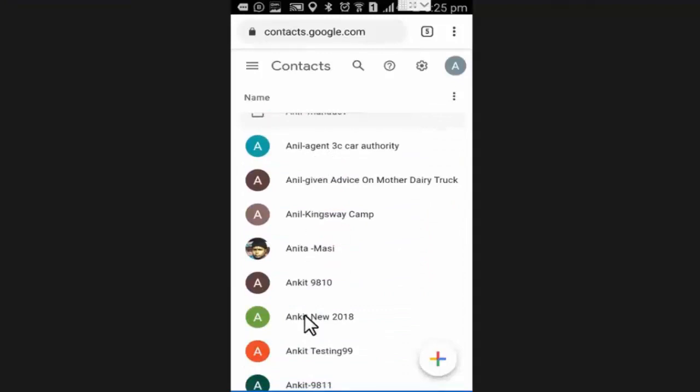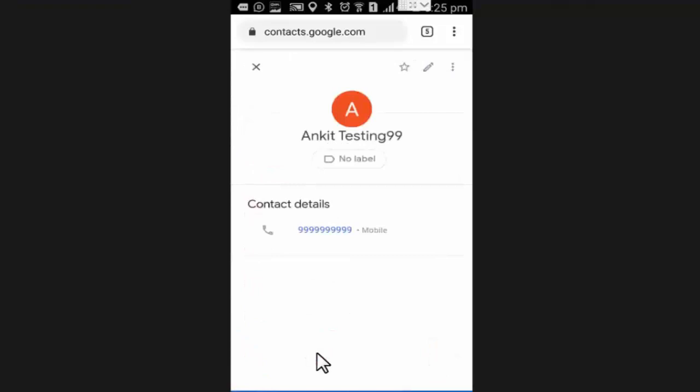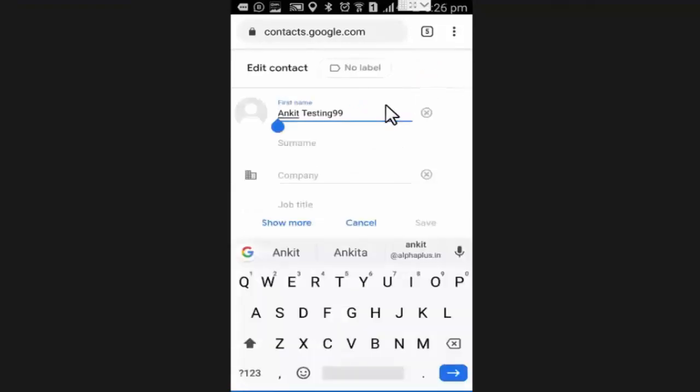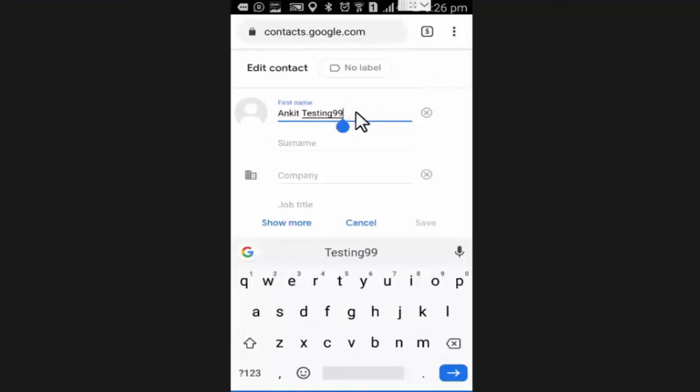You need to press on the name to see the contact details. You can also edit these details. You can edit its name, etc. and press on save.